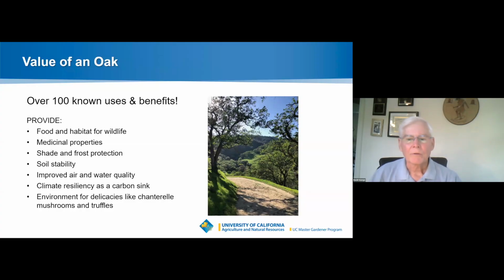So let's take a look at the value of the oaks in our region and around the world. There are over 100 known uses and benefits of oaks. First of all, as a keystone species, a single oak tree can be a mini ecosystem. Some animals depend on oaks to keep them safe from predators, while others use the branches, cavities, and bark itself for their homes. Bears, black-tailed deer, scrub jays, magpies, wood ducks, wild turkeys, quail, flickers, and acorn woodpeckers all depend on oaks for food. I've even seen a coyote carry off acorns.